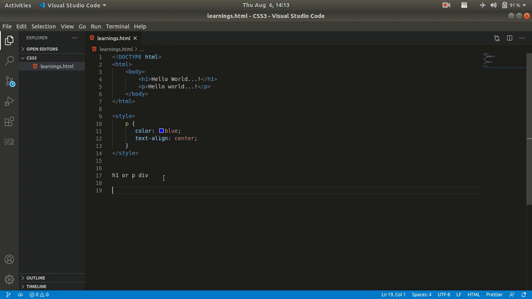using the by ID. The third way is by class, right? Selectors by class, right? We'll look onto it one by one, right guys? First one we have already looked, p. Once again we will look onto it.